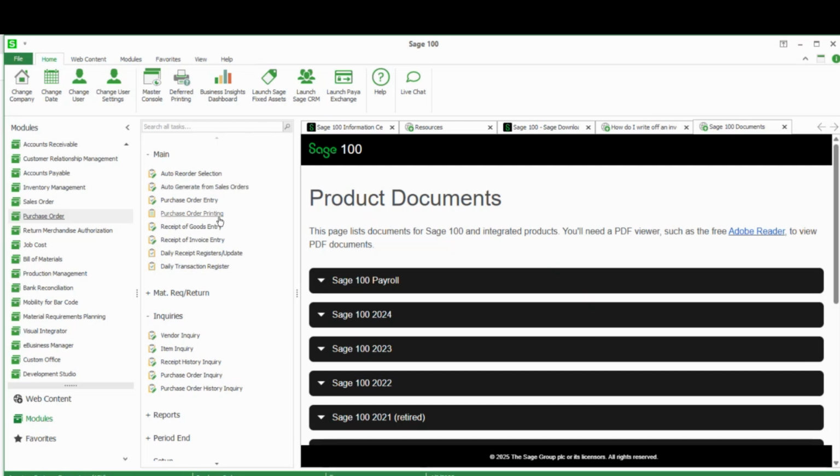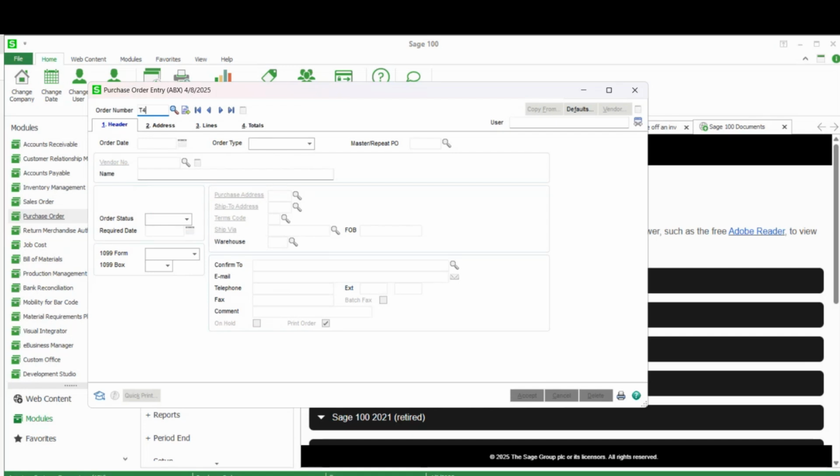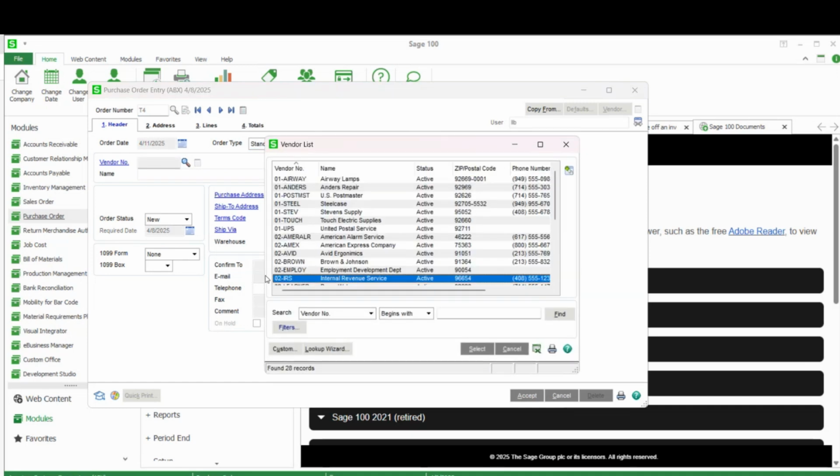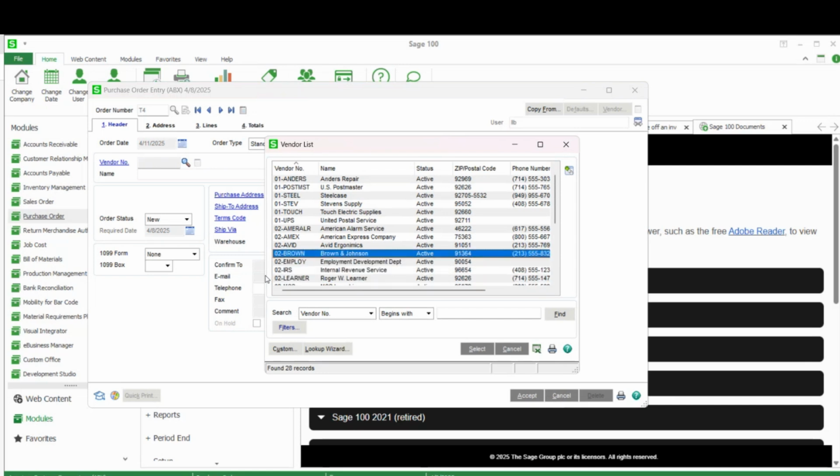So let's go back to PO entry. Let's create one called T4. Let's give it a slightly different date. Doesn't really matter. Let's do it for the same United. Where are those guys? Oh, there they are.